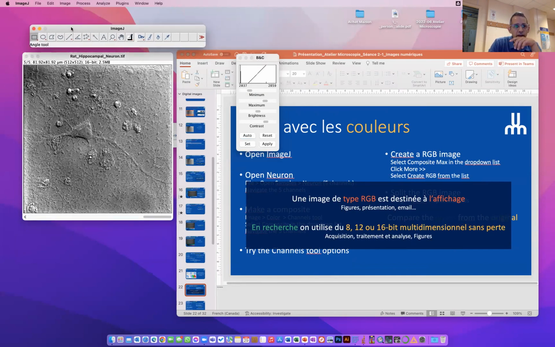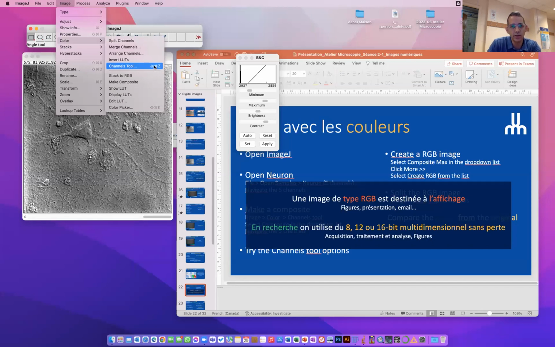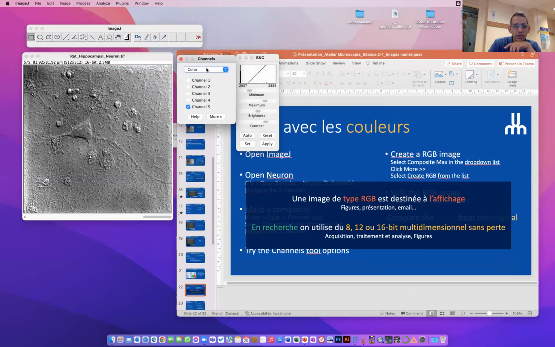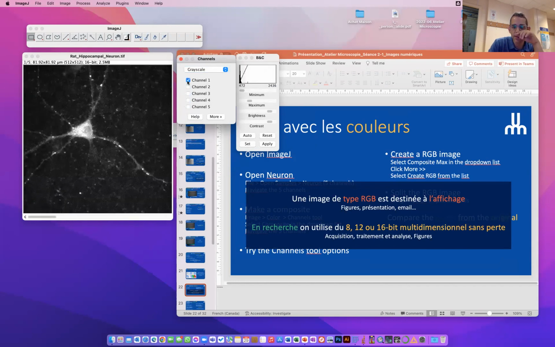The second thing is to open up the channel tool. It's in Color, Channel Tools, and there is a shortcut for that, so I usually use the shortcut. This channel tool allows you to visualize each channel individually. So if you select grayscale, for example, you can go to each channel and look at them in grayscale.